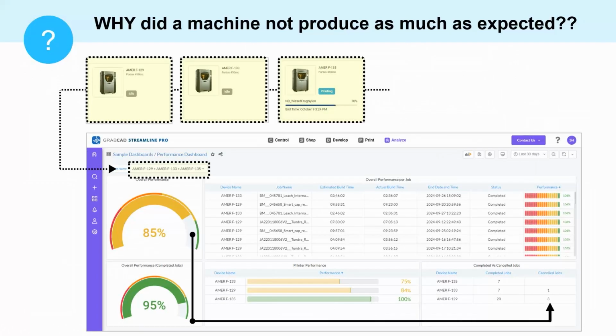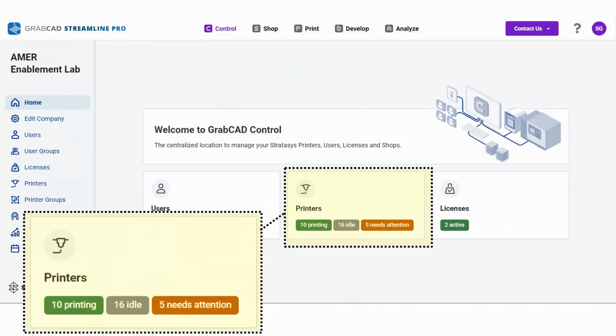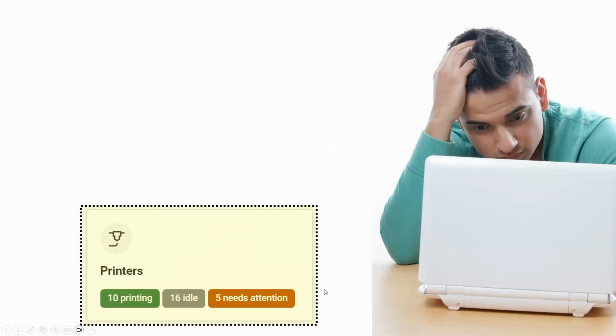And you might look down here in the cancel jobs section and see that one machine has 3 canceled jobs, and that would lead to a lower efficiency. And then you can start asking yourself, why does that machine have 3 canceled jobs, which could lead to even deeper questions. But by far the biggest thing Analyze can help you do is if you have many machines, like shown here, looking at GrabCAD control for our Eden Prairie office. You can see 10 machines are printing, 16 are idle, 5 need attention, a lot of machines.